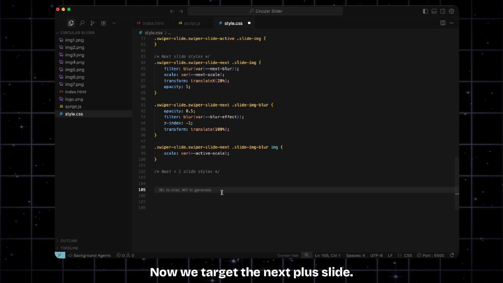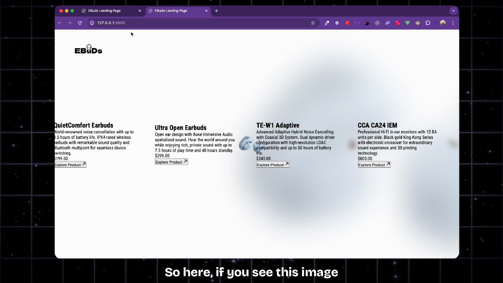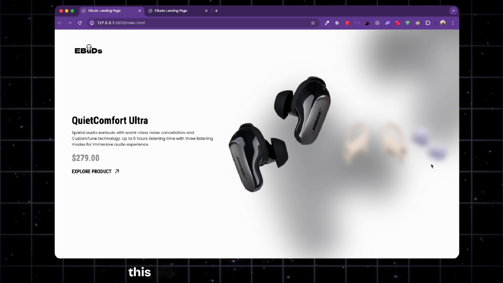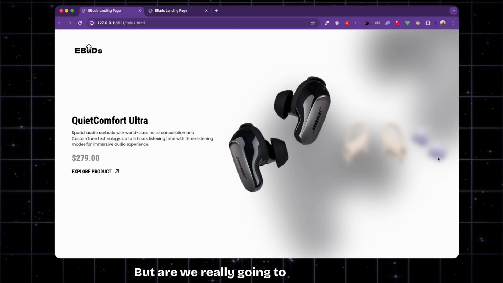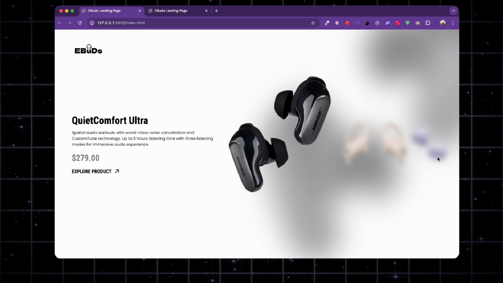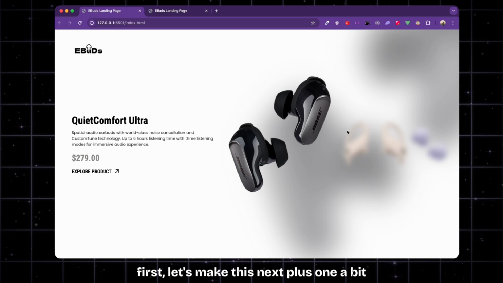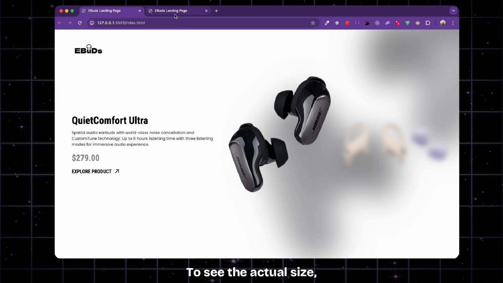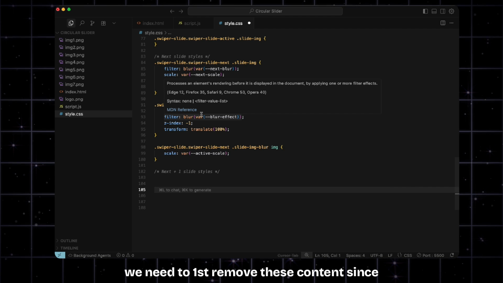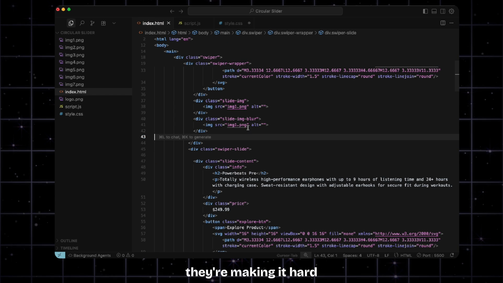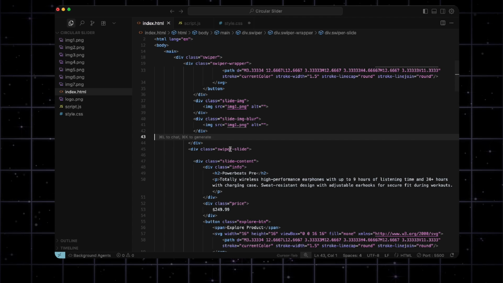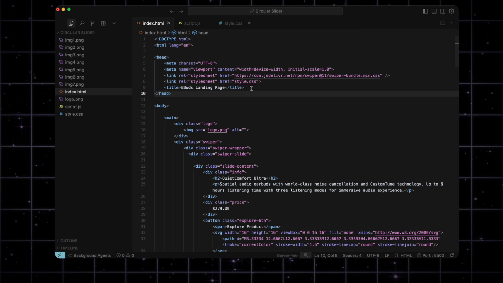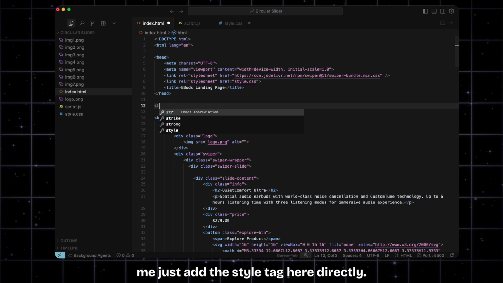Now we target the next plus slide. So here, if you see, this image is the next one. This one is the next plus one. And then this one is the next plus 2 or whatever. But are we really going to be using next plus 2? Well, no. So first, let's make this next plus 1 a bit bigger compared to the next plus 2. So here, to see the actual size, we need to first remove this content, since it's making it hard to see the actual sizes. So for this, I'm going to be coming here, and let me just add the style tag here directly.